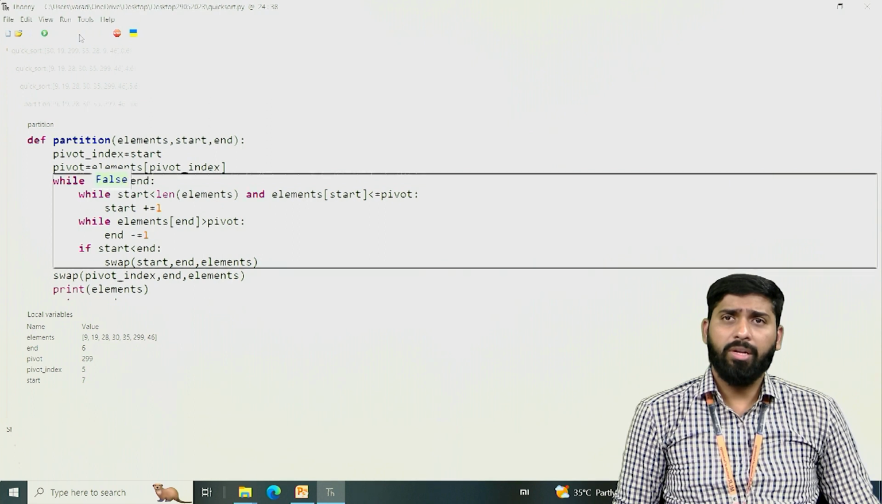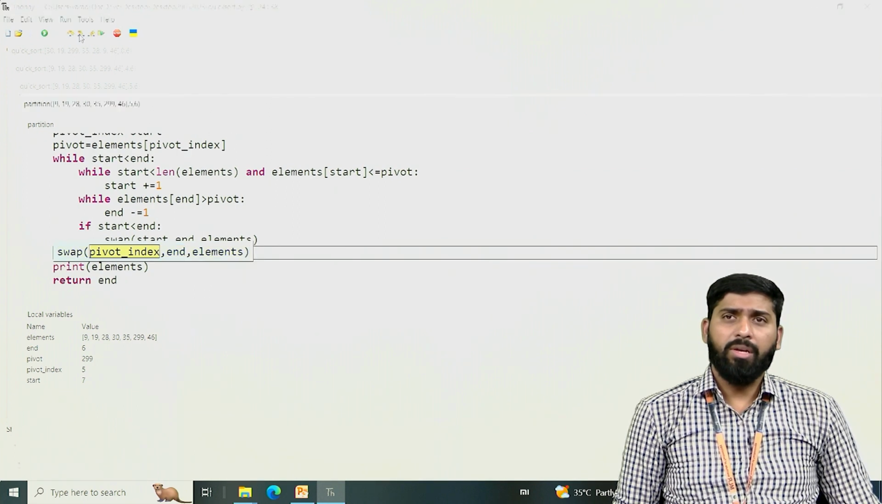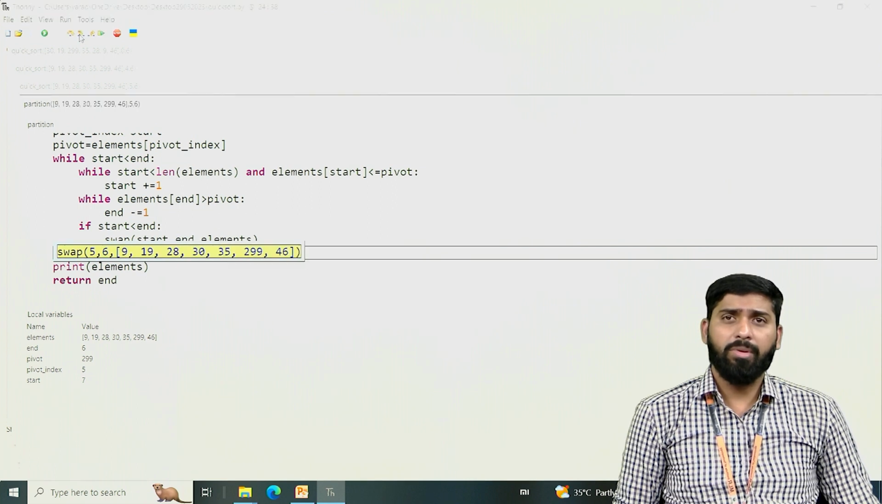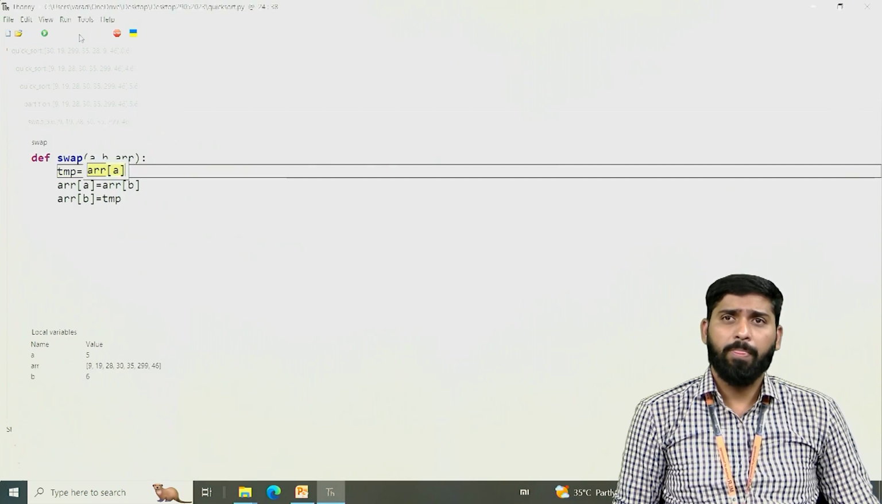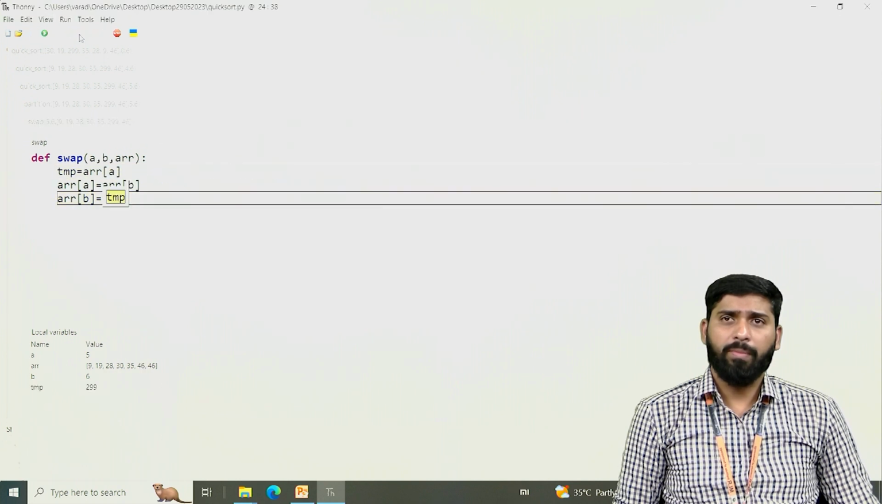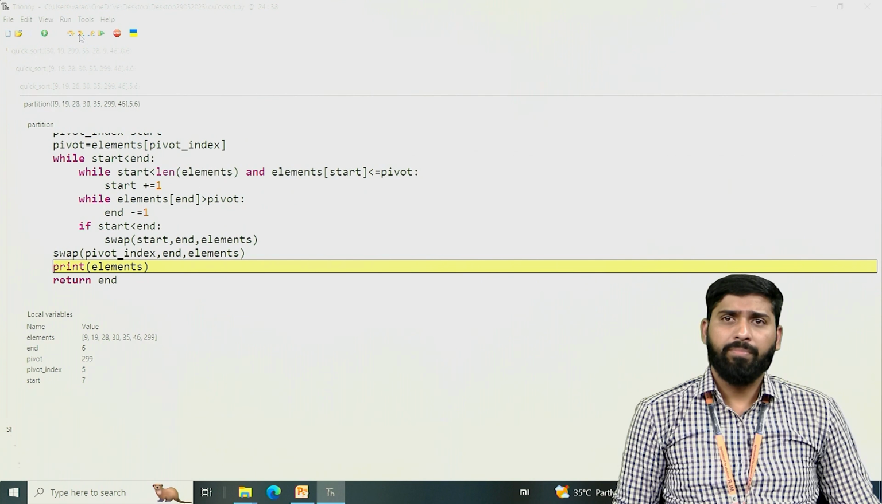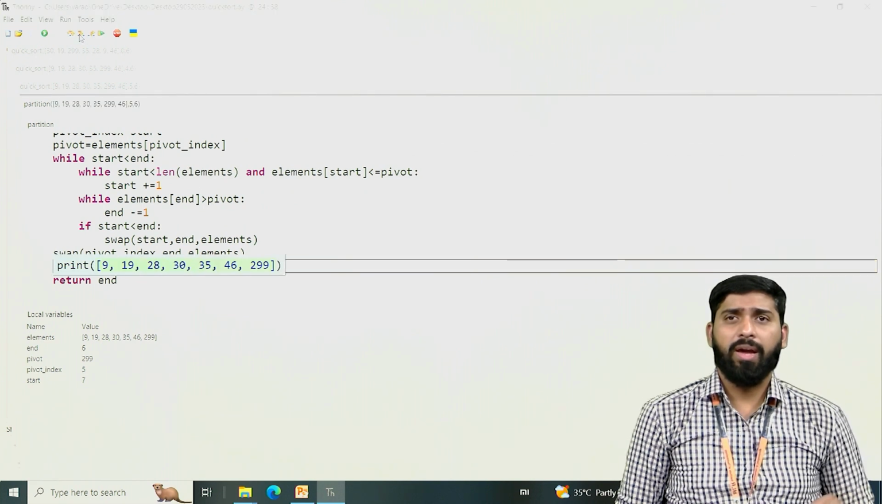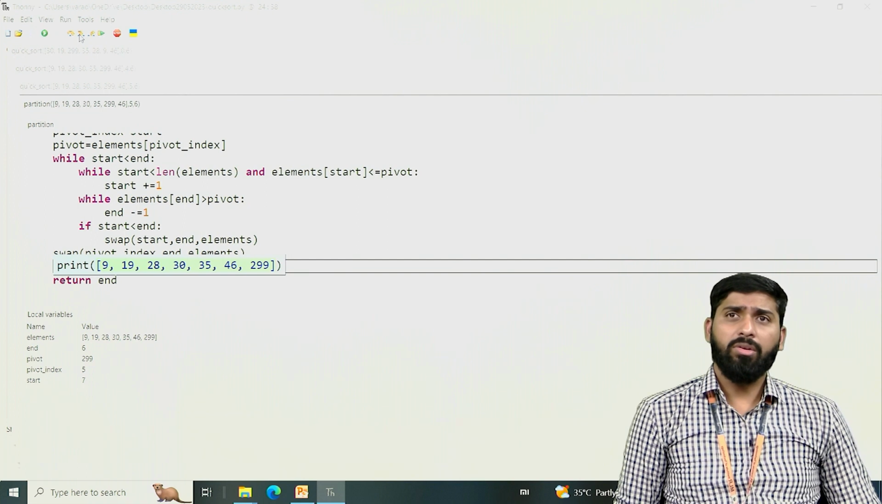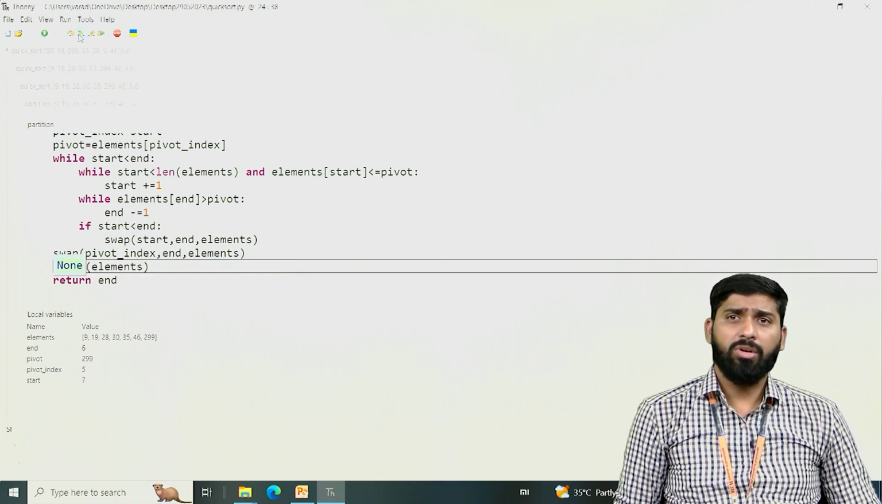The final swapping, the pivot index is 5, the end is 6, these are the elements. So swap. Now this is the resultant array. If you print, what are the elements? 9, 19, 28, 30, 35, 46, 299. Now the array is in sorted order.